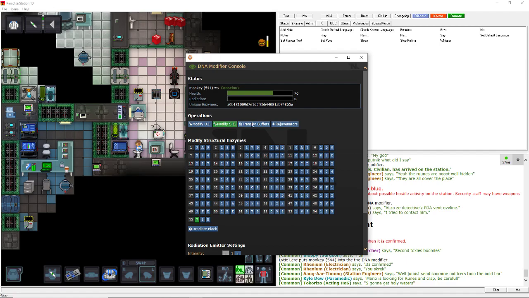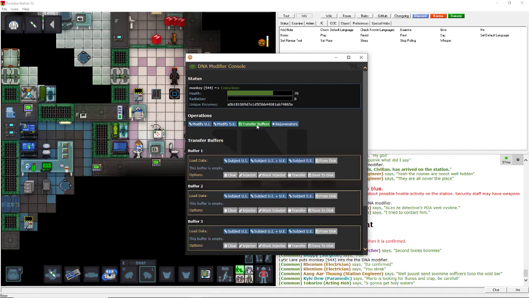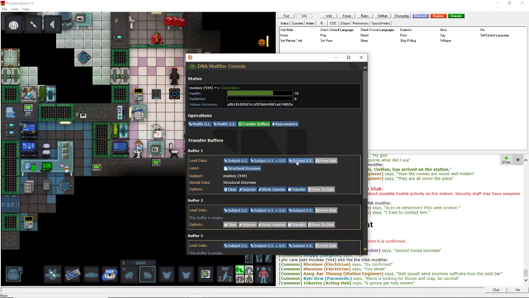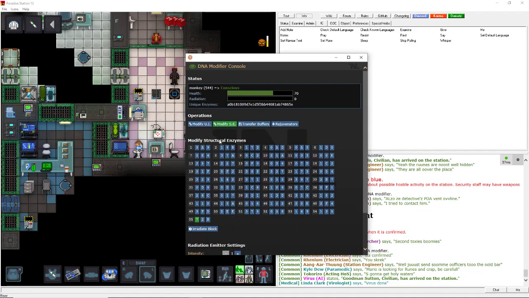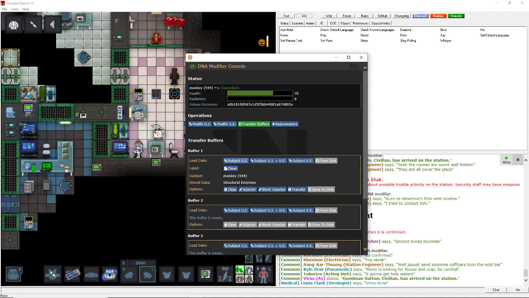So the thing I always do is I go to transfer buffers here, click on subject SE, and change the label from structural enzymes to clean, because it is a clean genome and there are no debilitating defects that will harm you if you inject this into yourself.